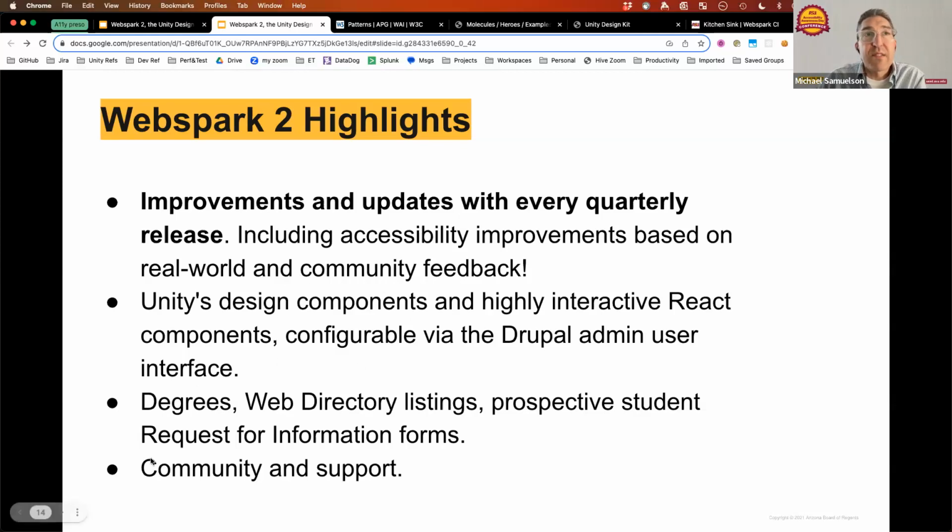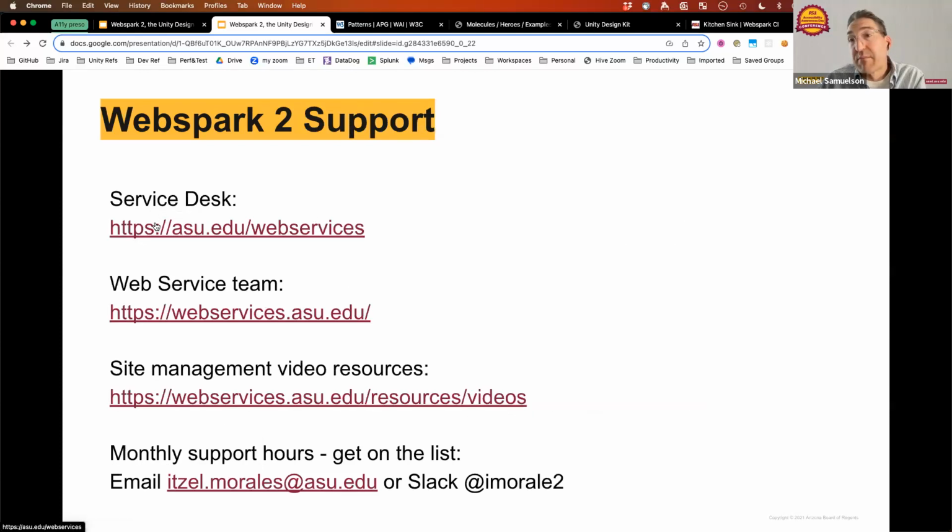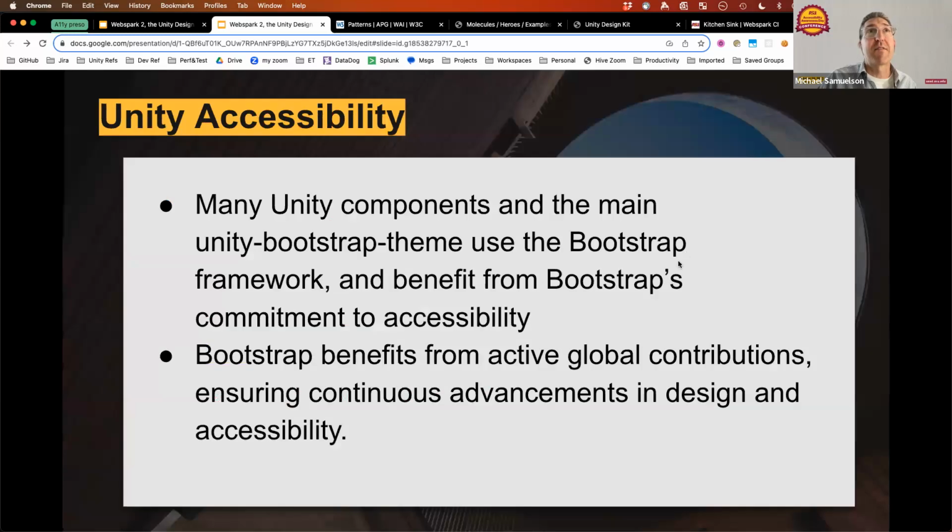Additionally, we're really big on community support, and we have a service desk where we accept tickets, a service team. We have resources available, including videos and other tools to help people learn how to use Webspark. And we host monthly support hours to support our community, because we do believe that what we do is about community. So the web community Slack channel is a great place to find us and to get involved there.